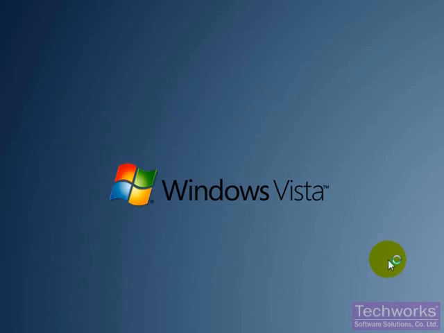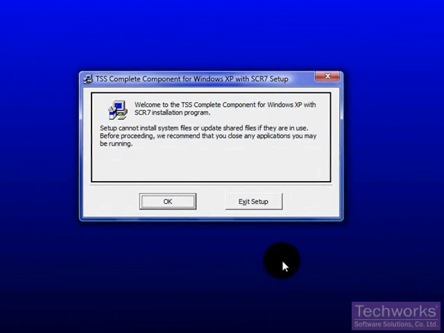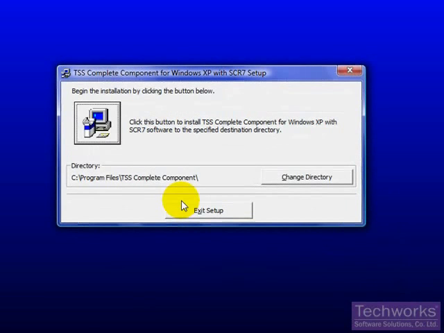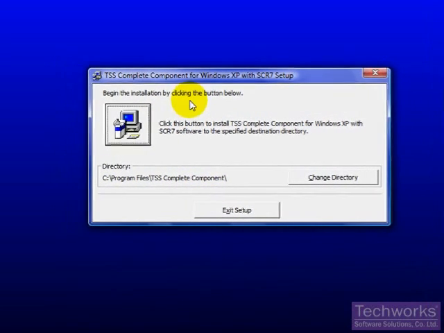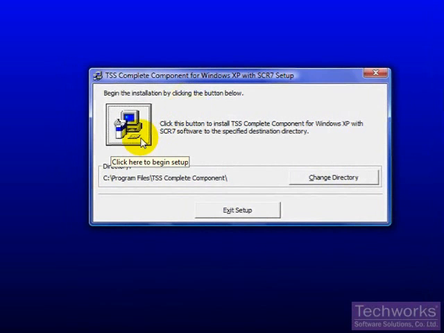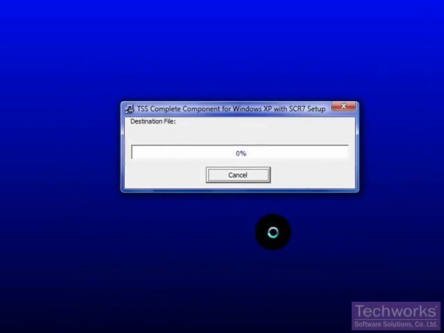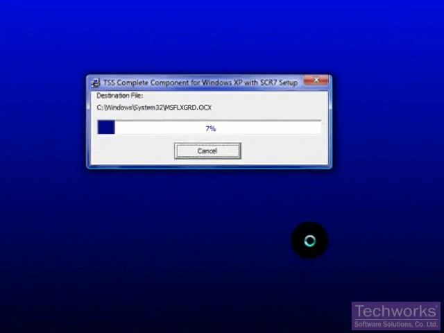The setup wizard will be displayed. On the setup screen, just click OK. To begin the installation, click on the large setup button here. The setup will start copying the required components to your Windows system.